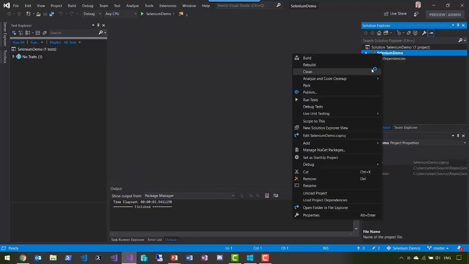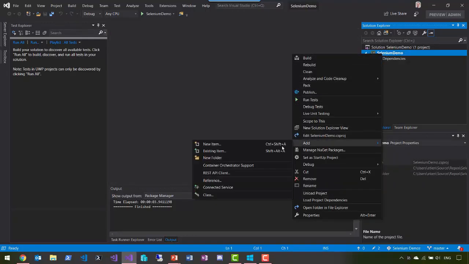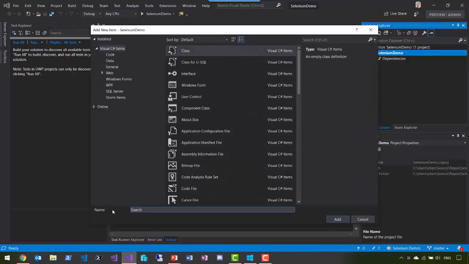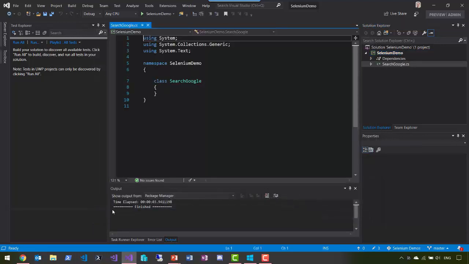I'm going to create a new test. So we're just going to say add new item, search Google. So we now have our tests. We're going to make this public.